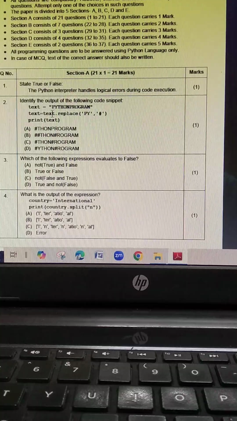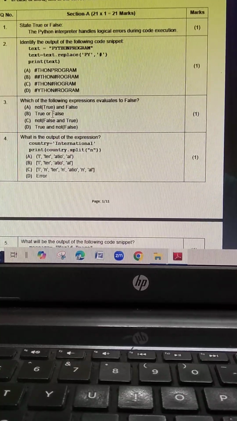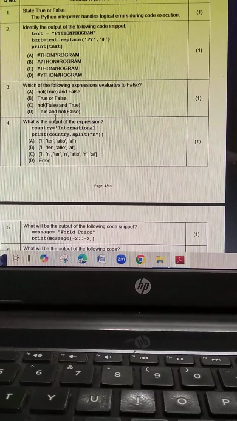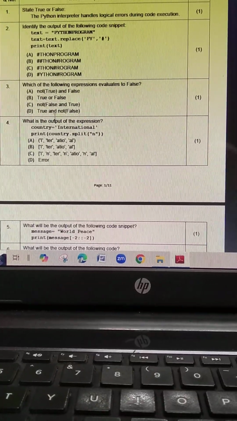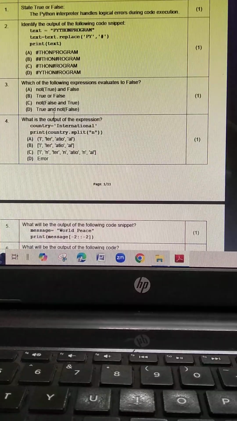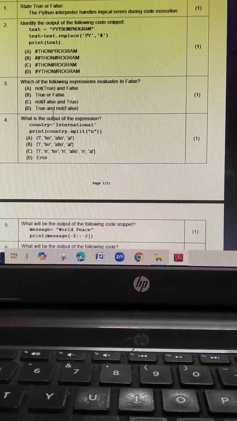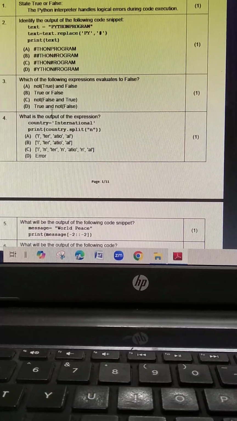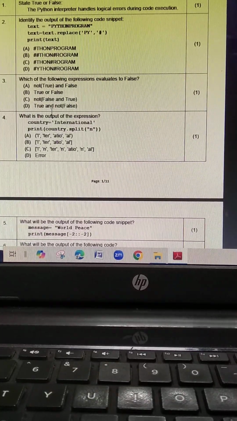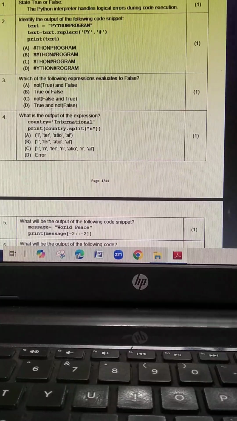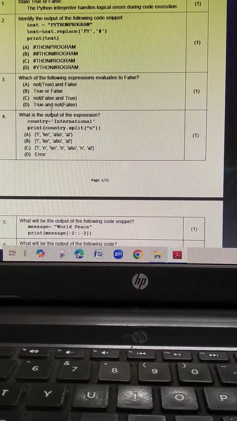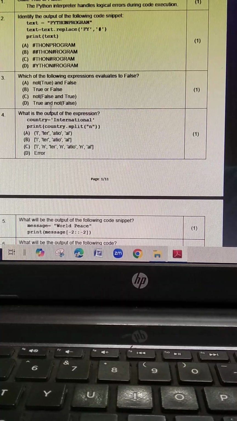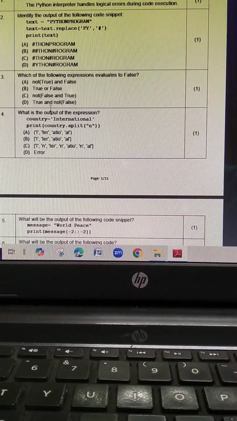Let's see what type of questions come in section A, or may come in your board exam also. The first question is state true or false. In this type of question, you have to understand the sentence and answer either true or false. The question is, Python interpreter handles logical errors during code execution.